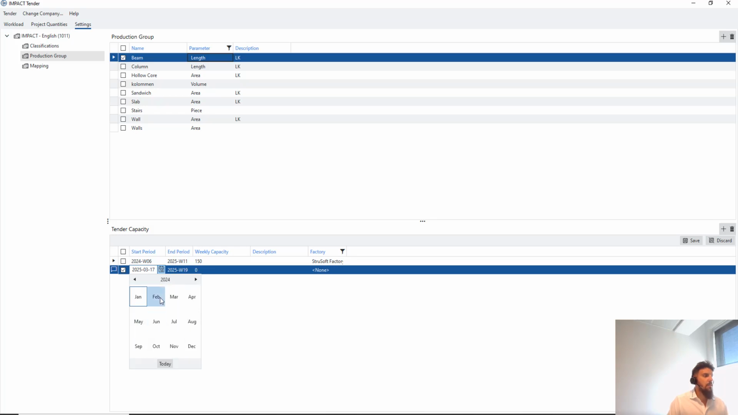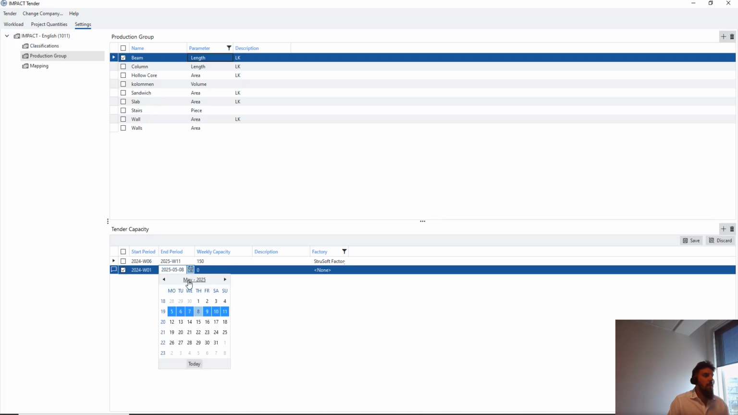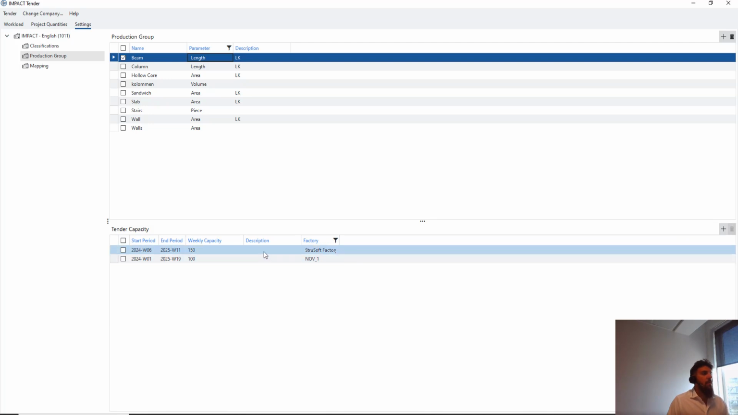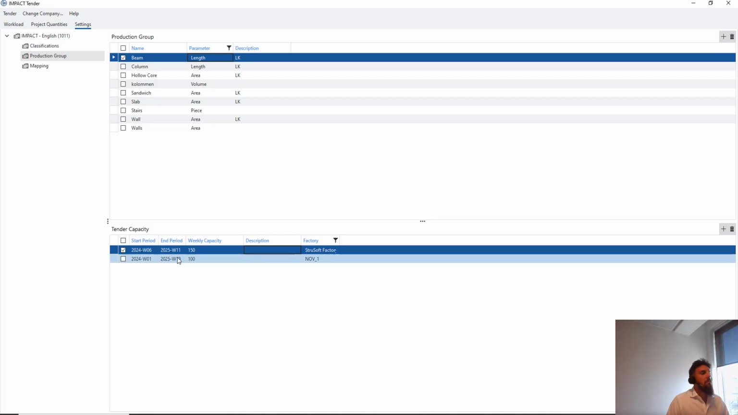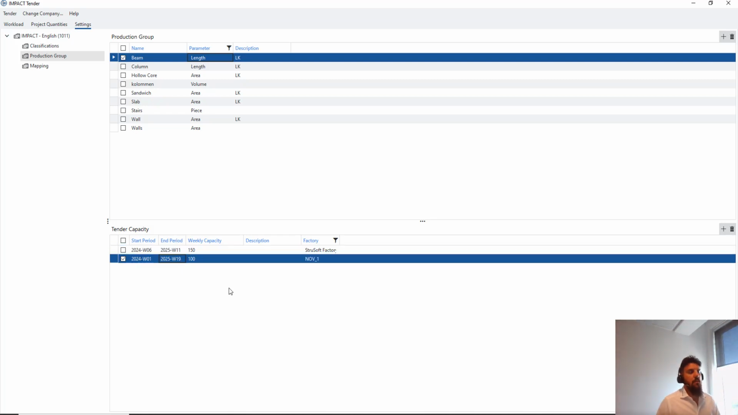So I'll go to 2024, January, from the 1st of January, and then go all the way to May 25th, and say my weekly capacity for the smallest factory is 100, if that makes sense, and I will add this and say save. So now I have a capacity from week 6 to week 11, 150 meters of beam plus 100 meters of beam in my other factory. If you are not producing beams in the other factory, you do not have to add it.